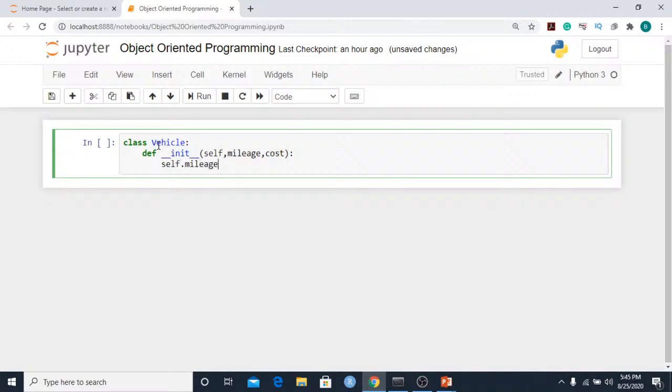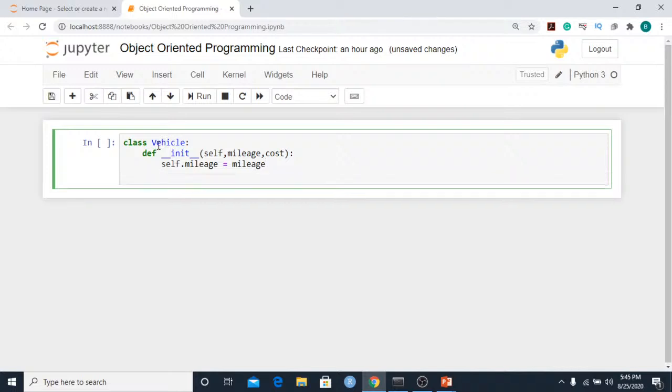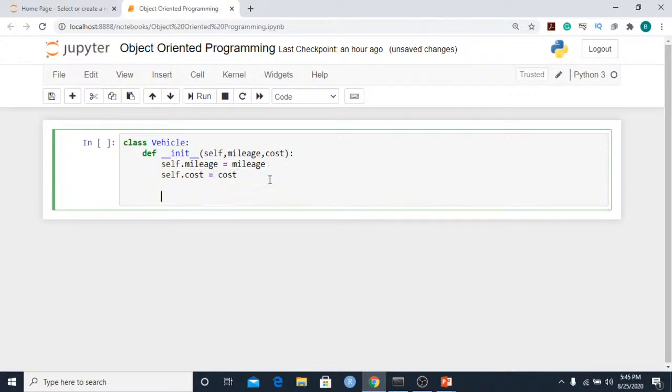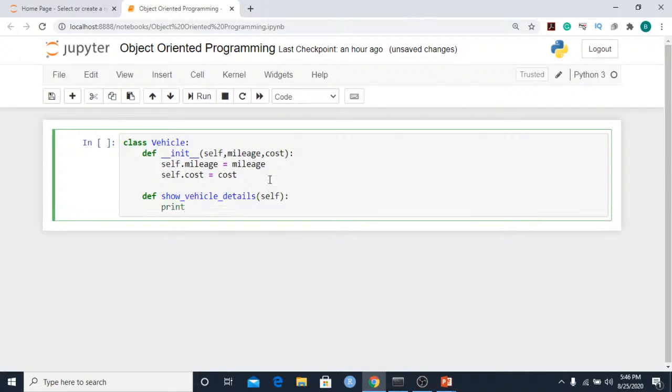Then I'll go ahead and set the mileage over here. So self.mileage will be equal to mileage. Then I'll have self.cost is equal to cost. So this is how I am assigning the values with this constructor. Then I can just show out the vehicle details. So I'll have show_vehicle_details, and this will only have the self attribute.